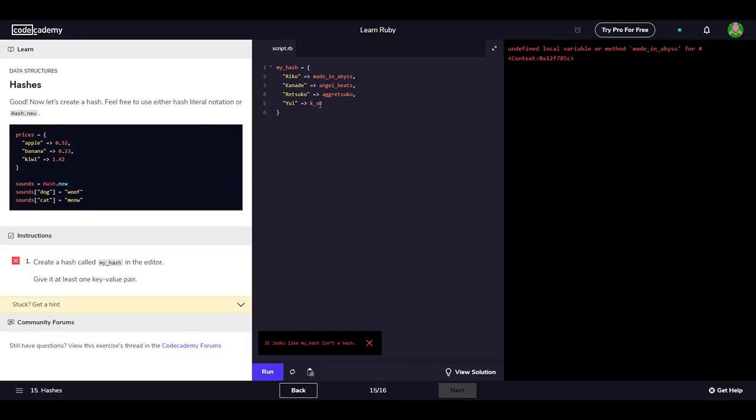Local variable or method made in Abyss. Variable. Okay, Rico made it. I'm gonna rewrite this whole thing because I don't like how... God damn motherfucker. I hate this fucking shit. I'm not learning anything and I'm just getting madder.